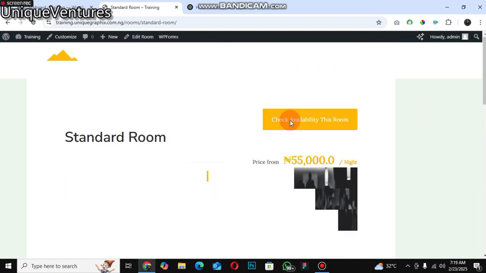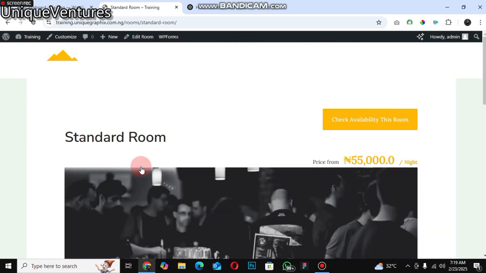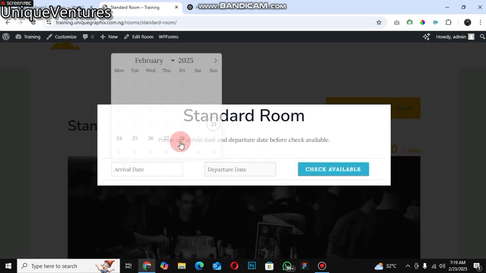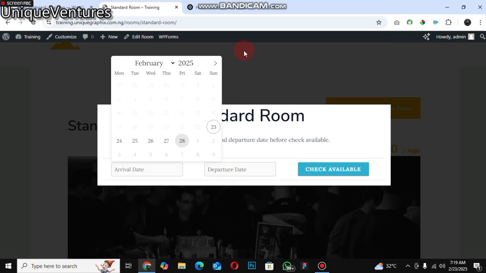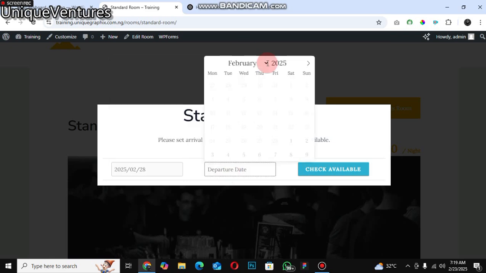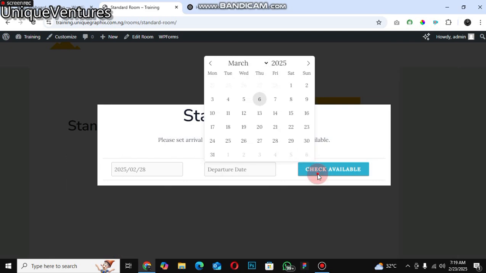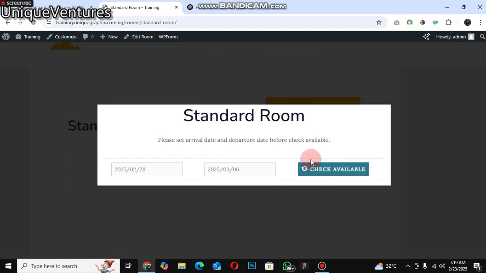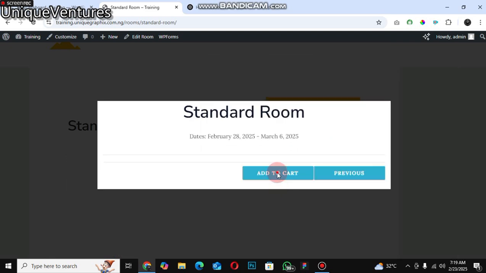This is the picture of the room. So check room availability, then the arrival date. So if I want to book a room, I will select my arrival date. Let's assume I want to depart March 6. So I will check if it's available. So it is available. I will check okay, add to cart.